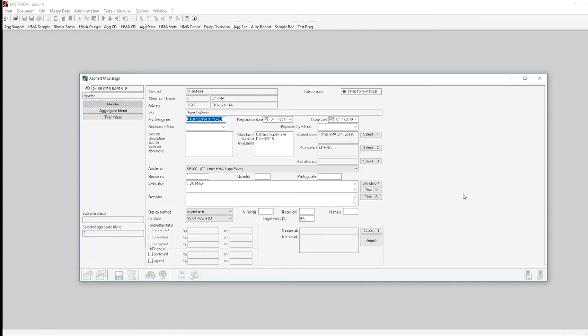So what you see here is the header screen for a mix design, which has the basic information that goes with every mix design, the specification, the plant, if you want to assign it to a project, which projects it's assigned to, and so on.